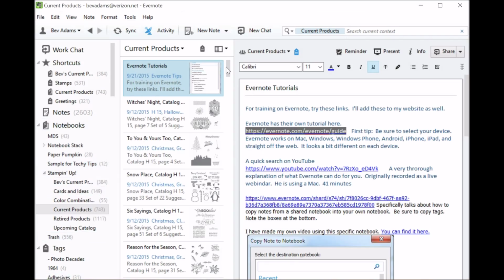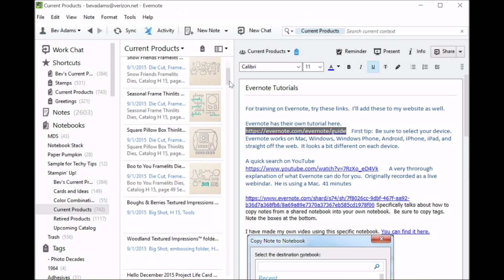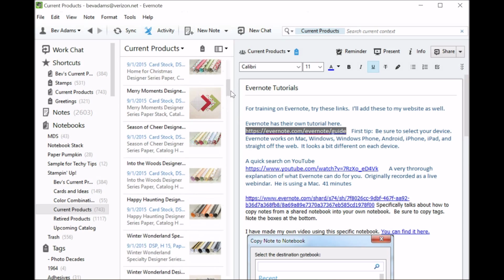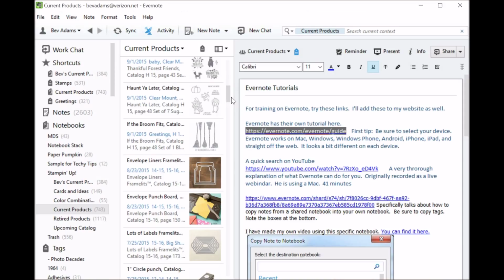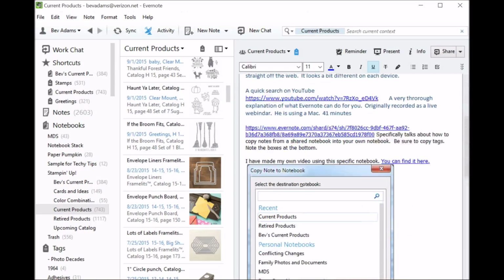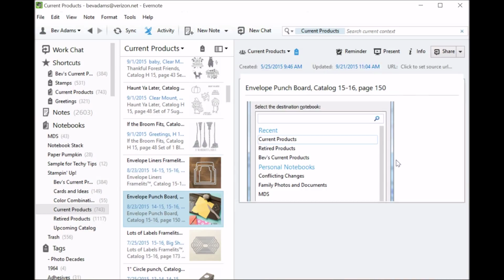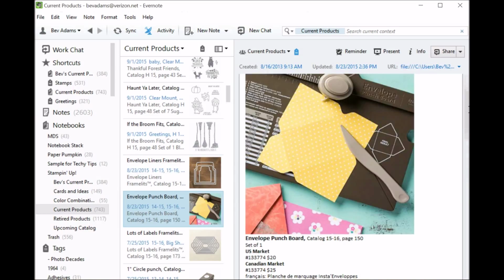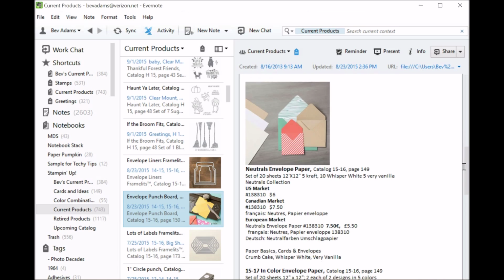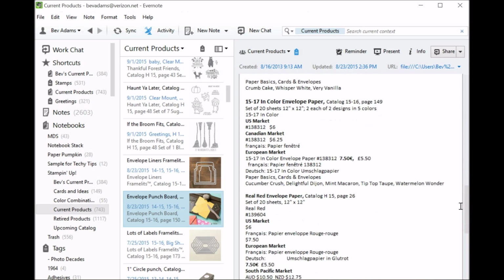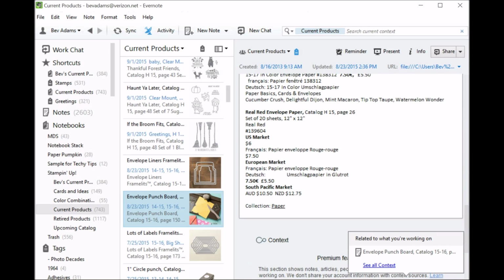This is the current products notebook, and I have all the products with their images. I have already mentioned that I have included the information in French and German whenever possible. I have the prices for all the different markets, including the South Pacific.